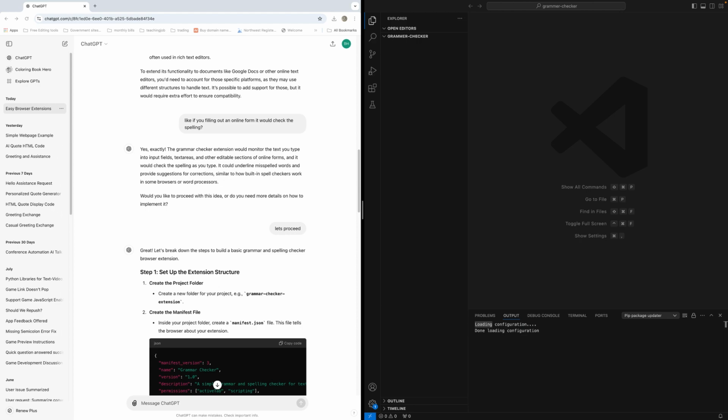So I opened up, on my right side of my screen, over here is Visual Studio. I use Visual Studio whenever I code. I like that you can download it for free. And then ChatGPT is over here.